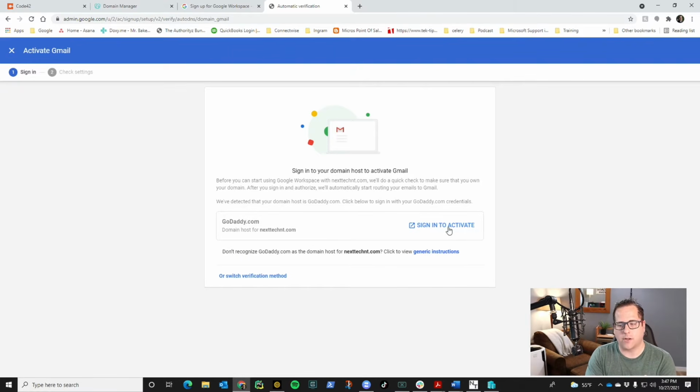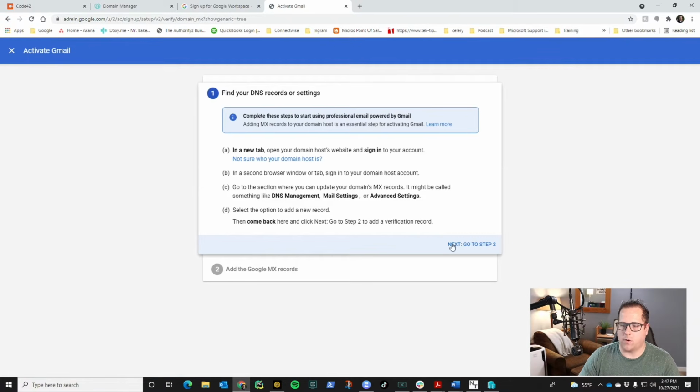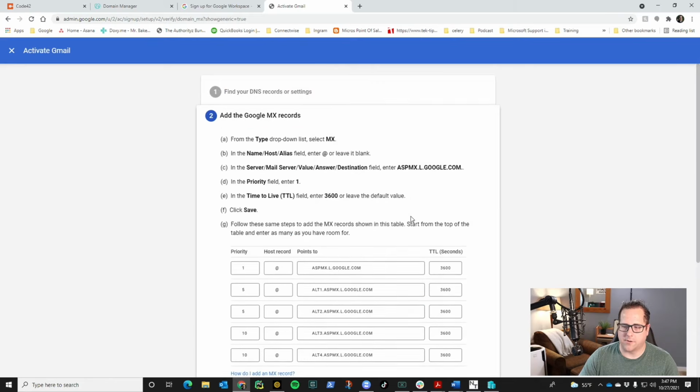I'm actually going to walk you through manually doing it. If you did buy it through GoDaddy, click that, sign into your GoDaddy, and you're done. If you didn't, this is the process we're going to go through. So we're going to say generic instructions. And what I'm going to do is click find your DNS in a new tab. So we're going to click next.